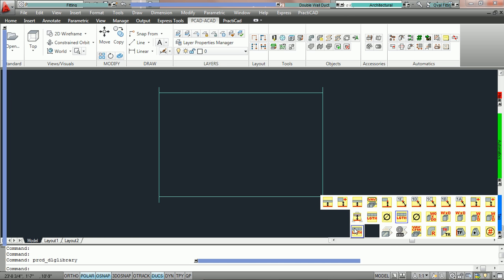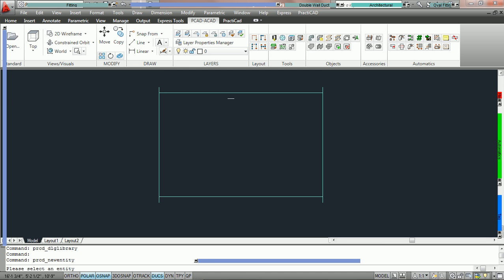Here we're going to go into our bin. We're going to grab our Practicad test. We're going to click on the duct, and now we can see that we've got the property length.